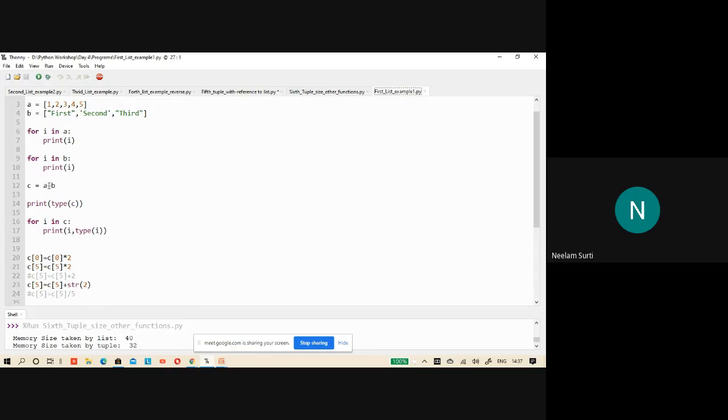Using a plus operator, what can you do? Intentionally I had made some changes over here. When the plus operator is adding, what does it mean? A is an integer list, B is a string list. This is doing concatenation, or joining these two lists, and the result is placed into C. So what should be the type of C? If I'm writing type of C, this will give me the type of C.